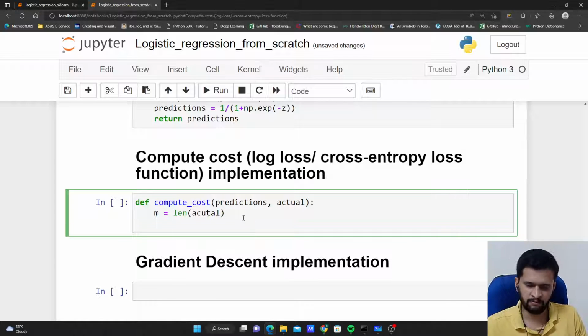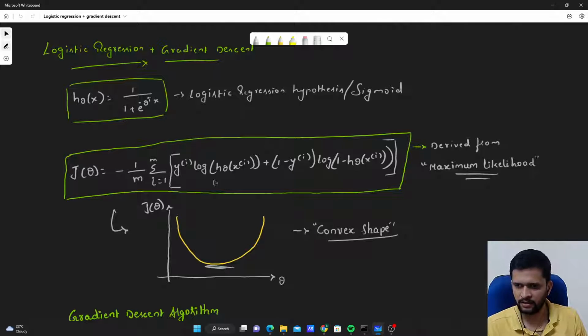Now that we have m, we need to implement these particular things in our Python code. So what I'll do is keep the log of the hypothesis in one variable, and the log of 1 minus hypothesis in another variable, so that it will be easy for us to combine everything as a whole.